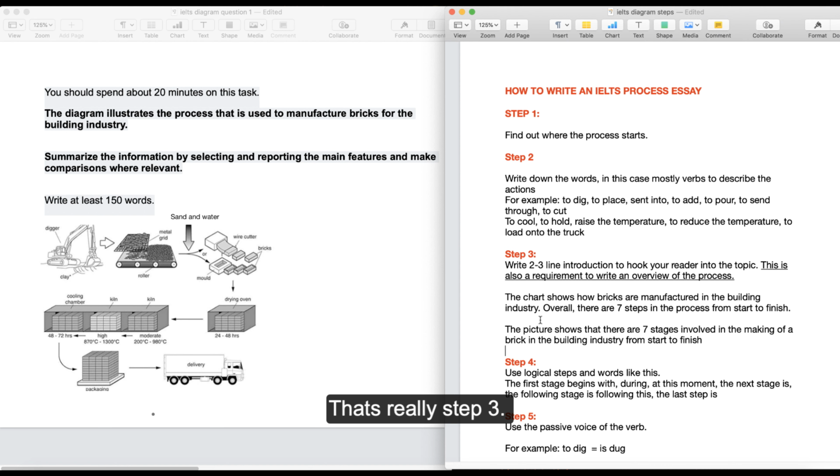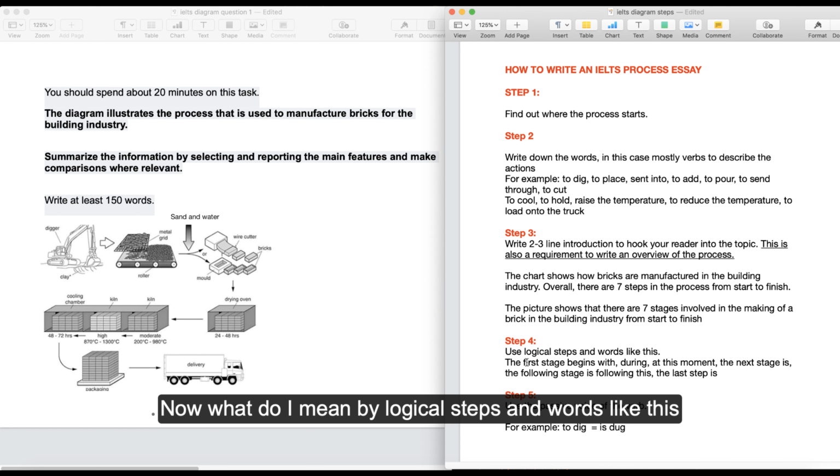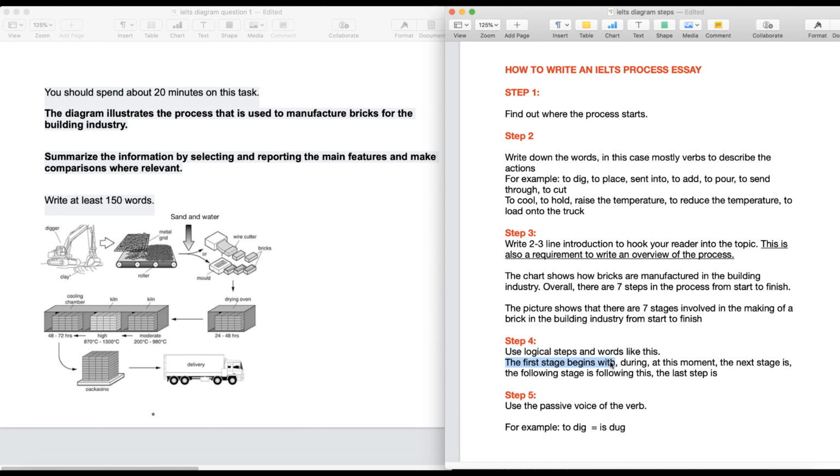All right. Step 4, use logical steps. Now, what do I mean by logical steps and words like this? What I mean by that is you want to say words like the first stage begins with, during, at this moment, the next stages, the following stages, following this, the last step is.